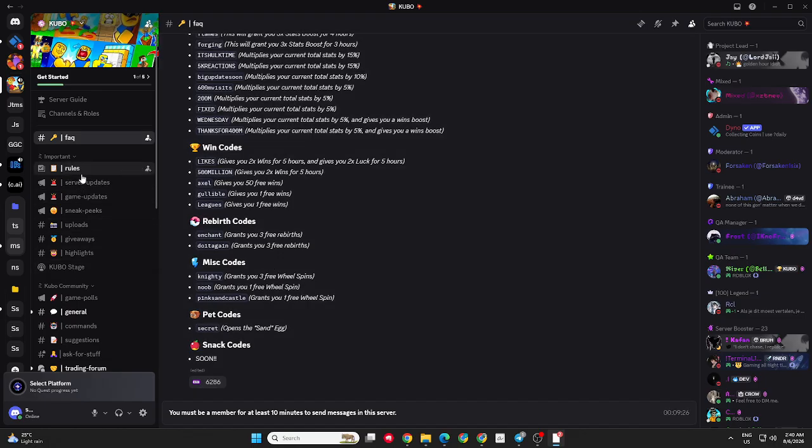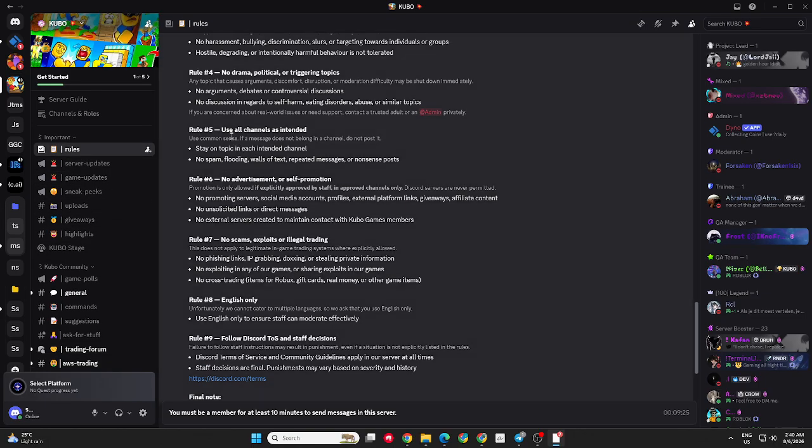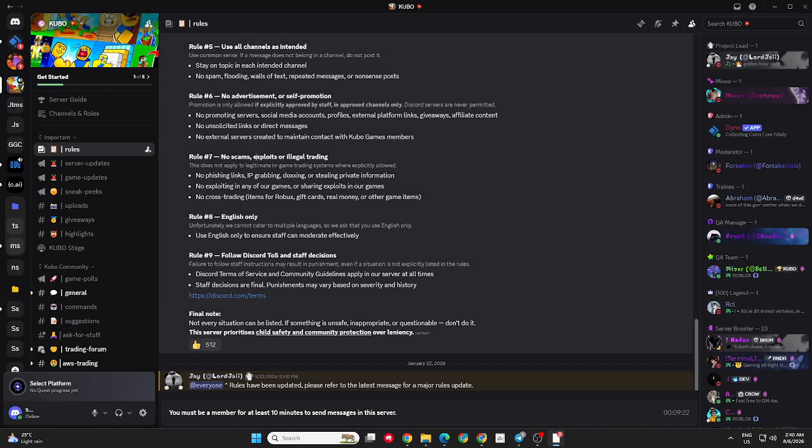That's all there is to it. By using Discord's Discover feature, searching for Arm Wrestle Simulator, selecting Kubo Games, and clicking Join, you'll quickly become part of the official community where you can stay informed, chat with other players, and keep up with everything related to the game.